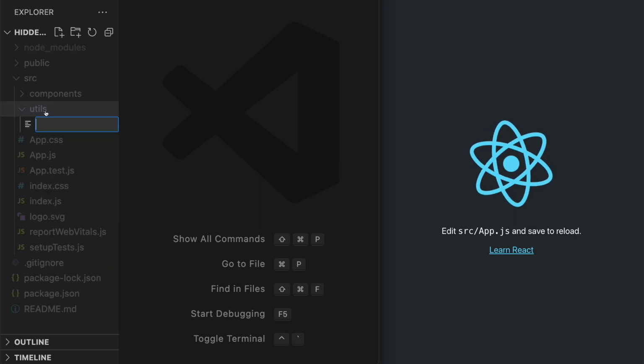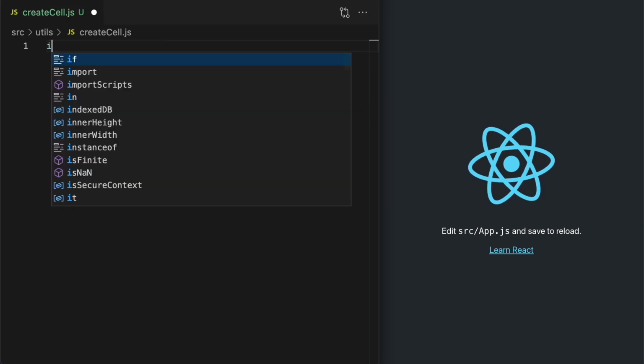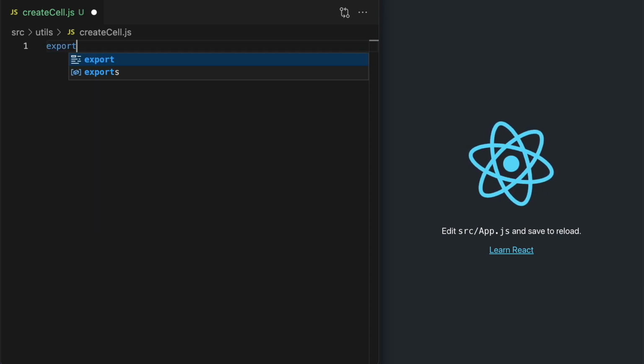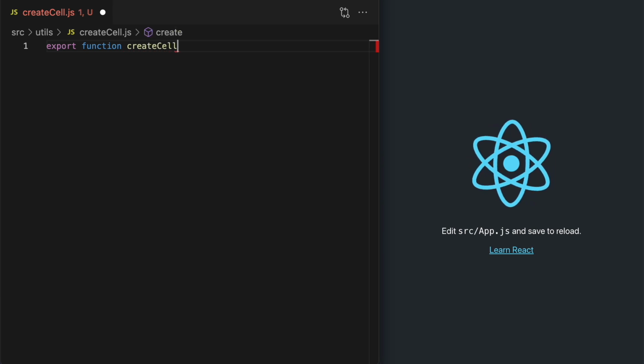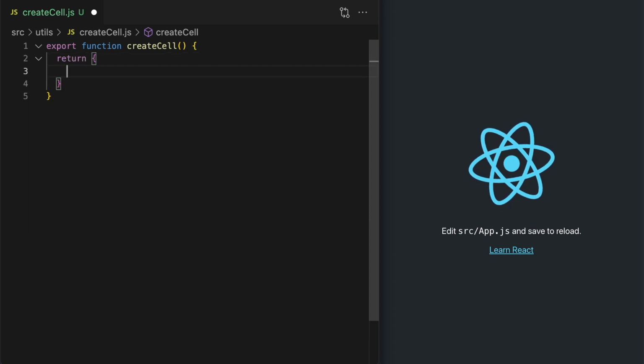So let's start by creating a new file inside this utils folder, and let's start by creating a method or function that is going to be called createCell.js, and this is going to be a very simple function. I'm going to start by exporting it, so I'm going to say export function, and the name of this function is going to be createCell, and this simple function is going to return the initialization of each cell.